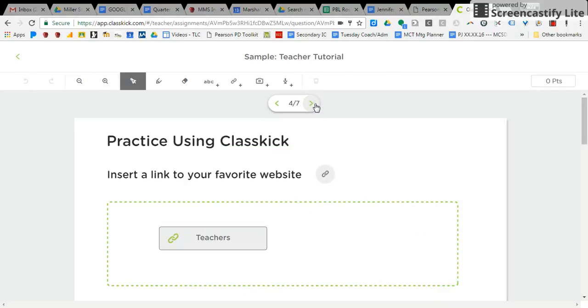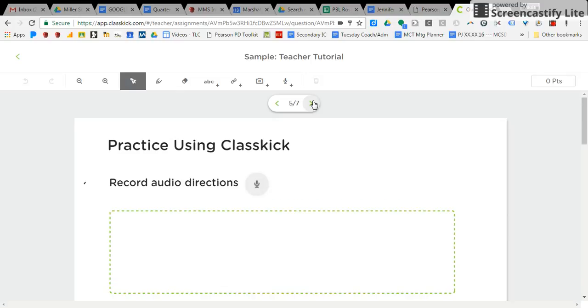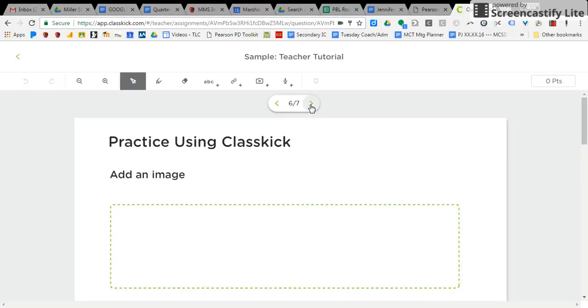And then you can insert a link to your favorite website, and I did to Teachers in the Spotlight, just because that was what was currently on my clipboard. And then you can also record audio directions, and I think this is a very helpful feature for students with special needs or ELs who need not only the visual, but they have the audio as well at the same time. And then the last one is adding an image.